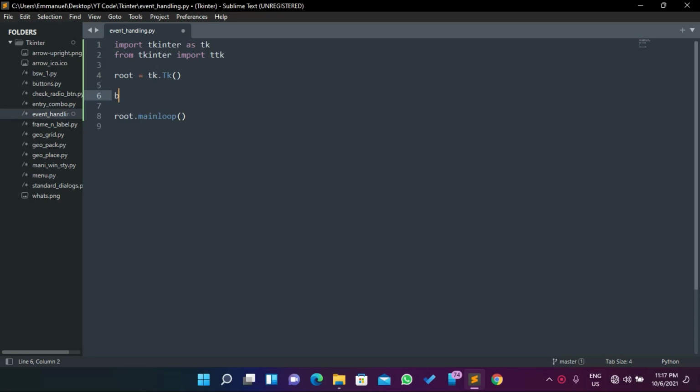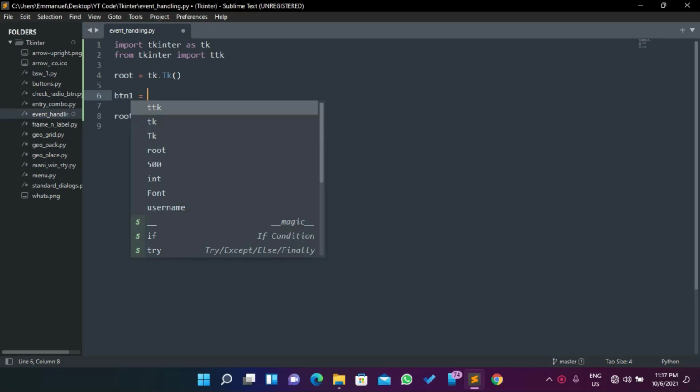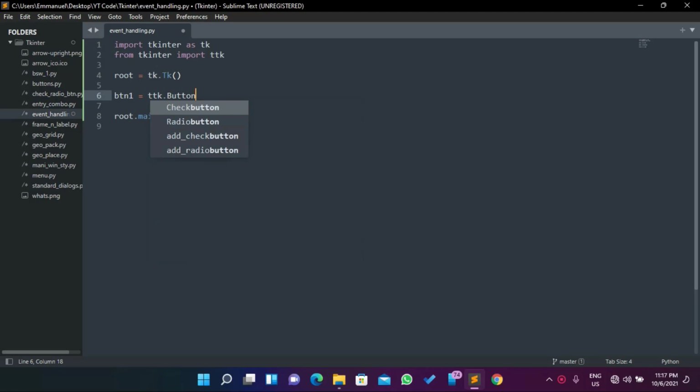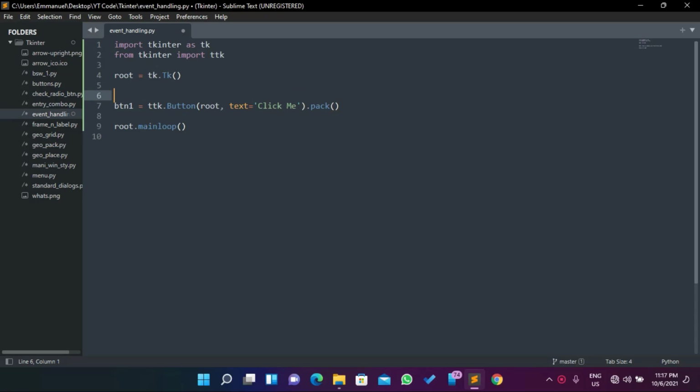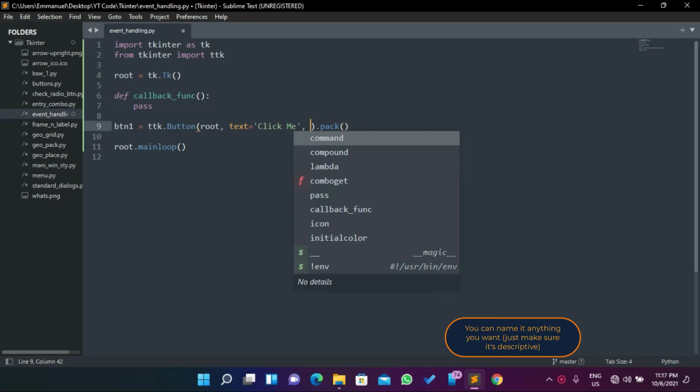So let's do this, in this case, a button click. We're going to create a button. Let's call it btn. We inherit from root, and next we'll say click me. Okay, and then we'll just use pack there. Now, of course, as I said, we'll be defining a function, a callback function, or a command callback. So we'll call this callback_func, and then we're going to come here to connect.